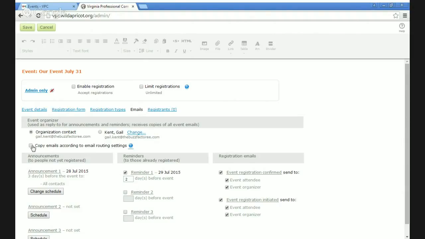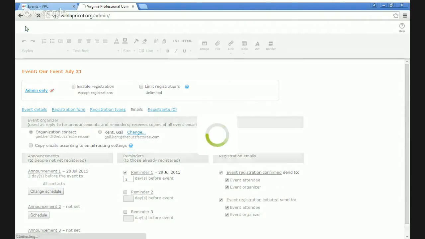I hope that is clear, but I don't think this is the place for a discussion about email routing, though I'll be glad to speak with Gail and see how your organization is doing that. But that's just a yes or no: are we going to copy the emails or not? So we're going to leave that blank right now and save.